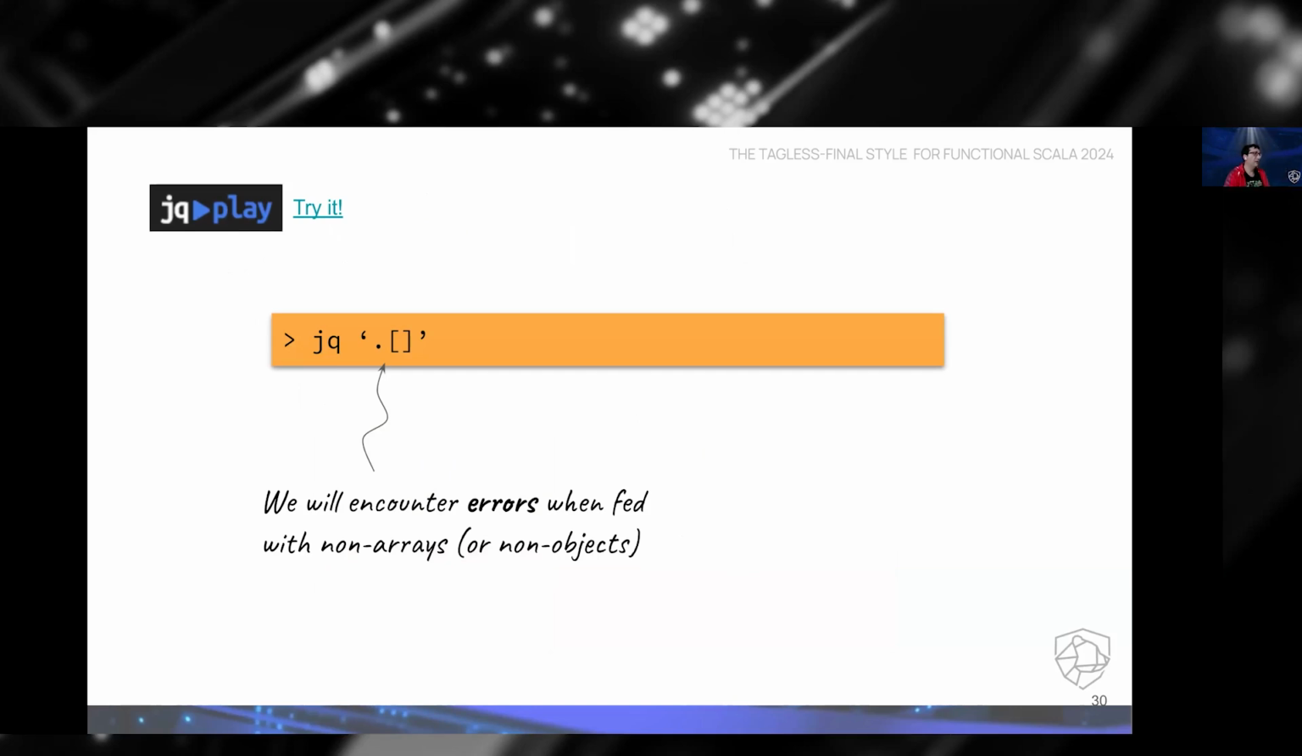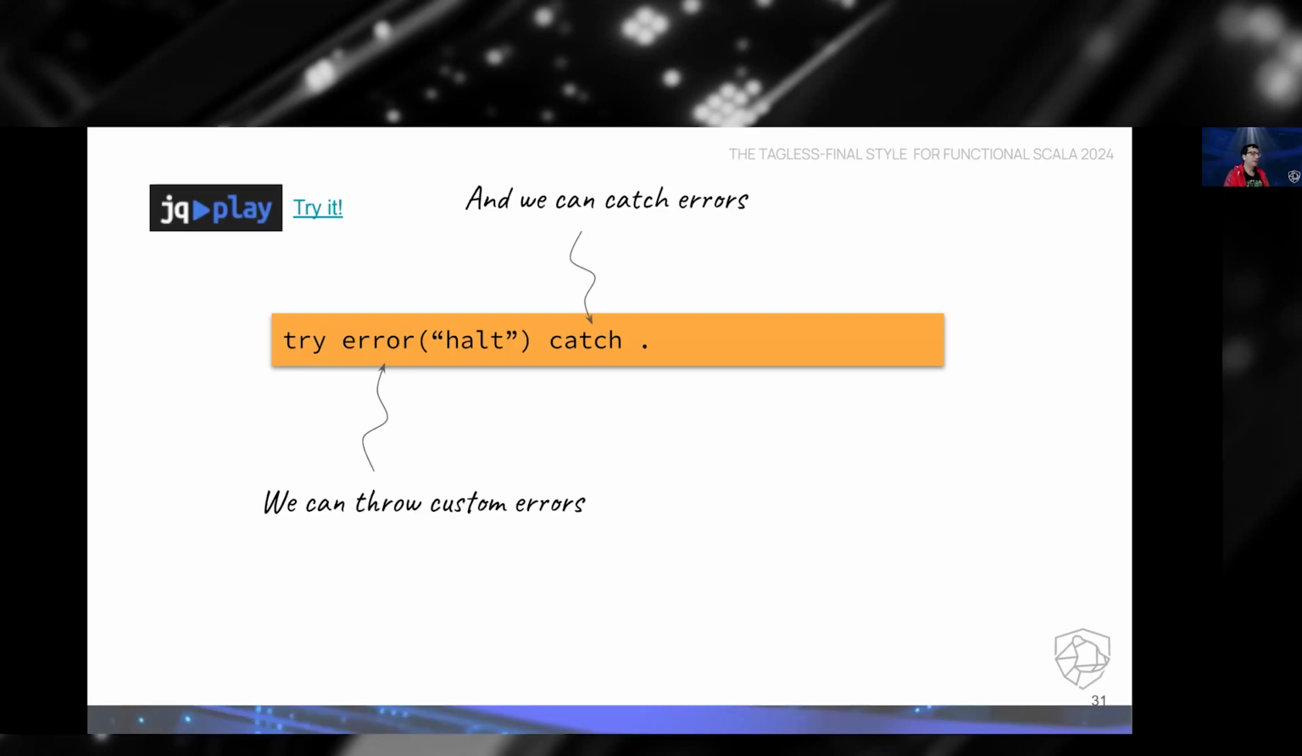For instance, in this small program, what it basically does is iterate over the JSON elements of the arrays that we will find in the input string, or objects, okay? We can iterate also over the members of objects. If in the input string we do not find an array or an object, there will be an error. And this error will be a type error. We also have in JQ try catch and error primitives.